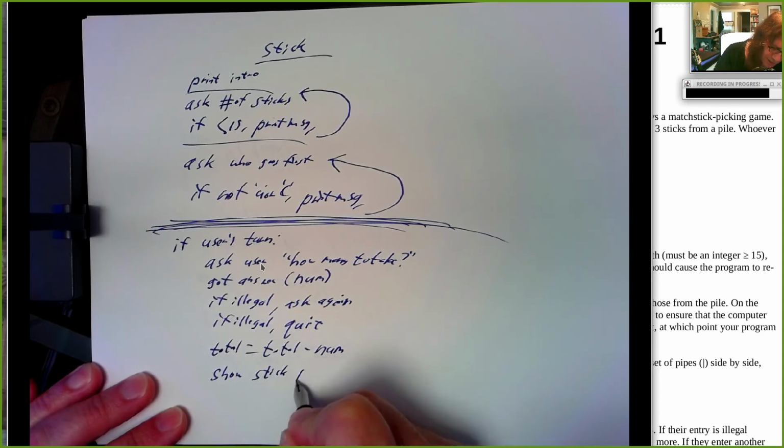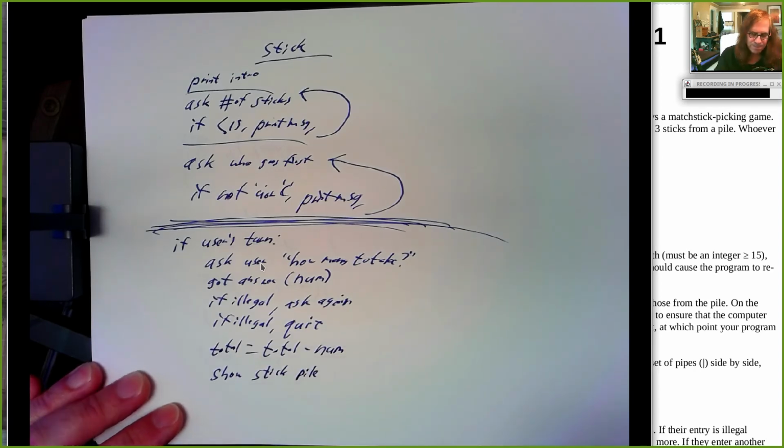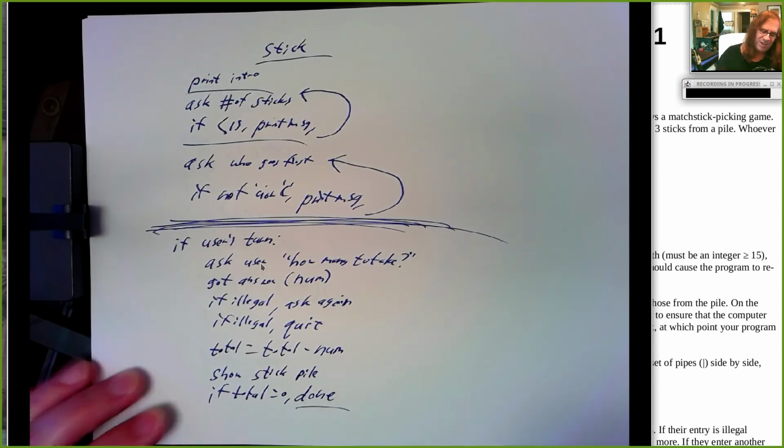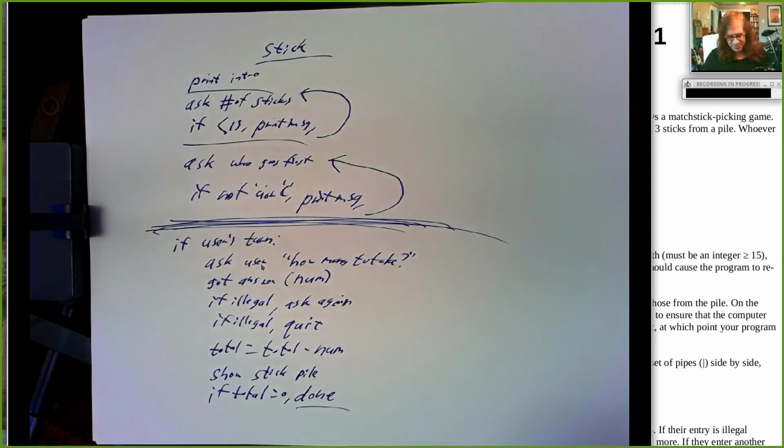Show the pile of sticks. If total equals 0, the game is over. The user won. So print a message, tell them that they won, they got lucky this time, and the game's over.